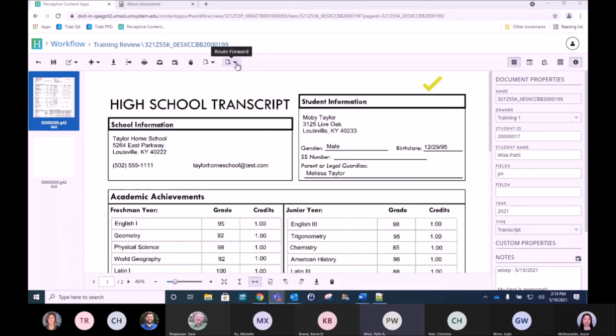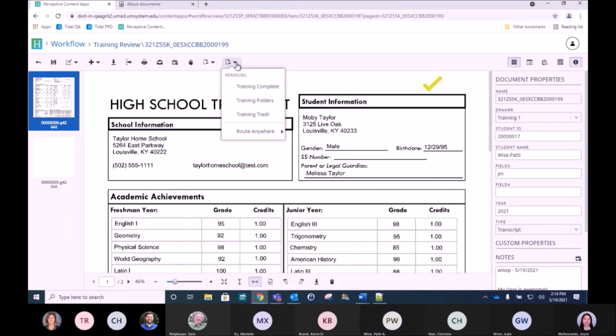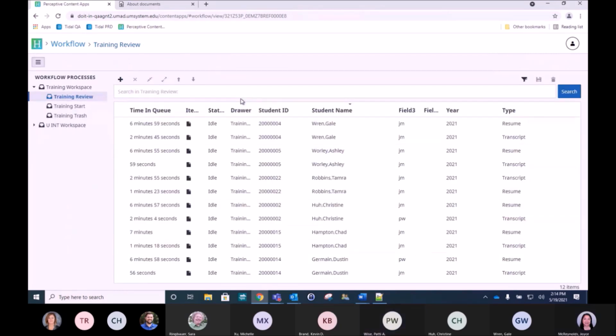Got it. All right, so we're going to route forward, and we're going to choose training folders. Okay, and we'll cover more on folders a little later. All right, now we're going to talk about documents. So I kind of have it chunked out into those three categories, right? Workflow, documents, and folders. So we're going to talk about documents. But does anybody have any questions about the workflow piece before I move on?